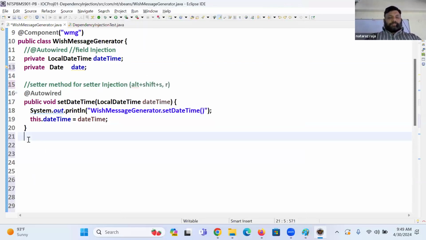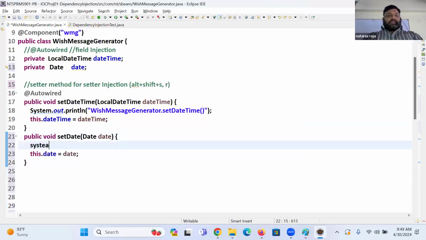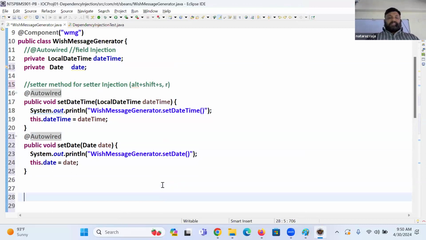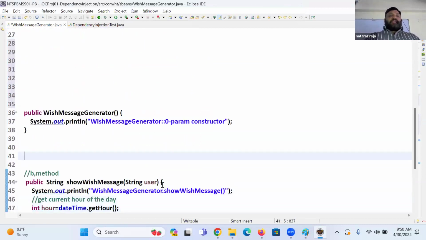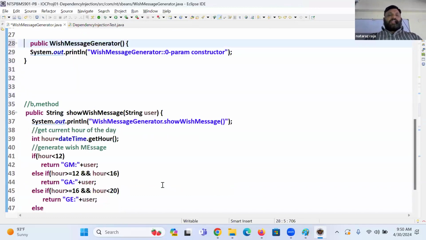Cut and paste. Yes, my dear. Tell me, here on the setDate method, guys, on top of it I am taking @Autowired. In the business method, let me print the injected data only to confirm they are injected, right?